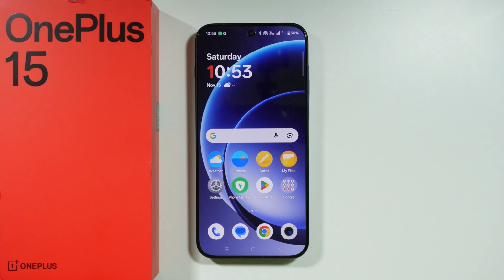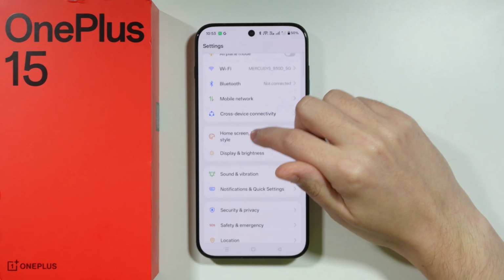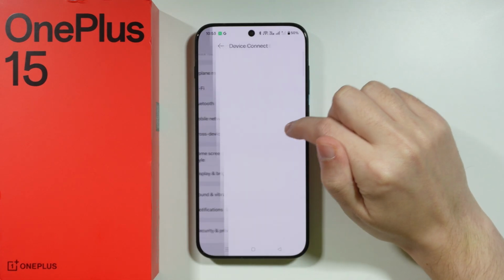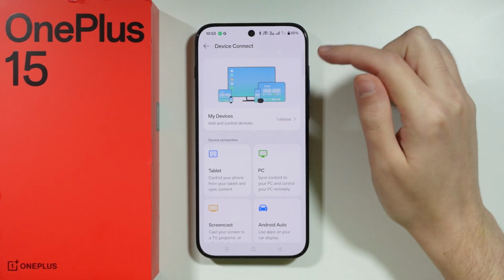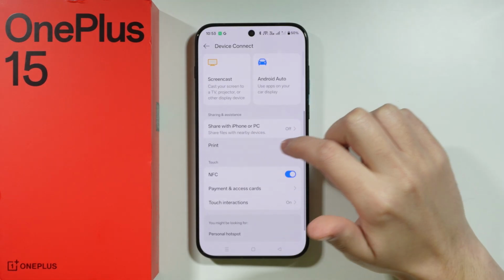If you want to connect the printer on your OnePlus 15, here's what you can do. So first of all, we're gonna go to settings. Over here in settings, we're gonna go to cross-device connectivity, and it can also be named device connect. Now, after that, we can find the print option.